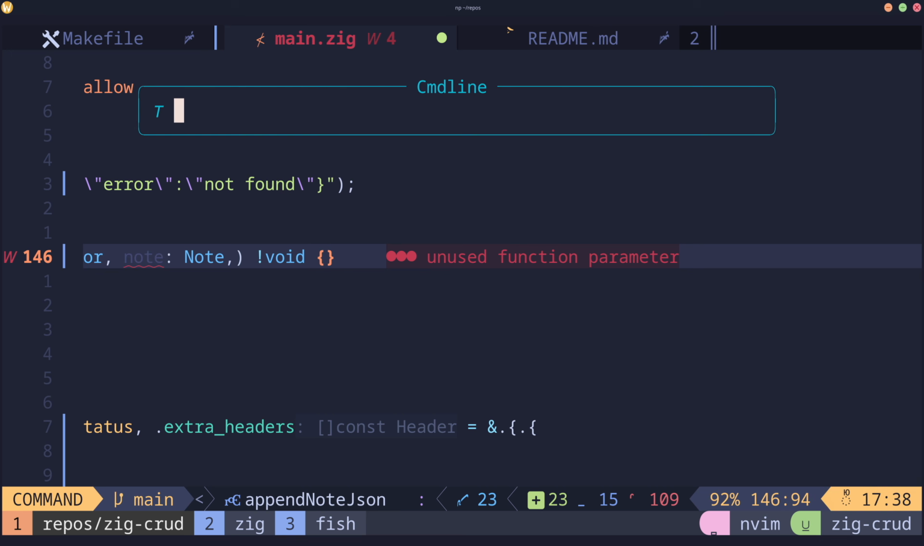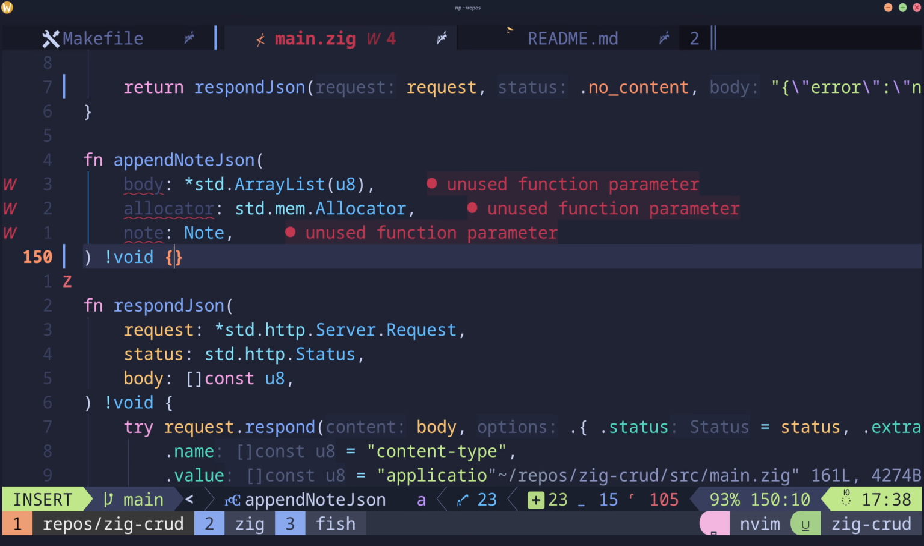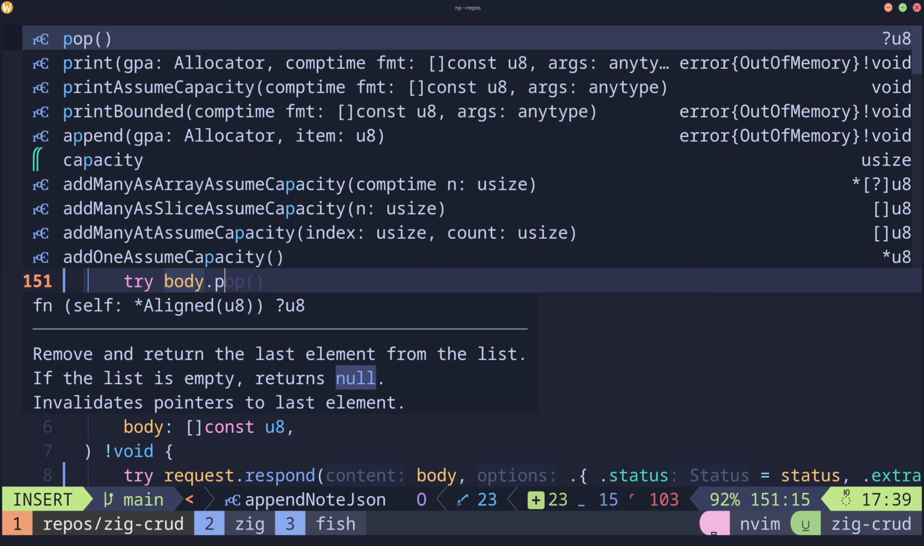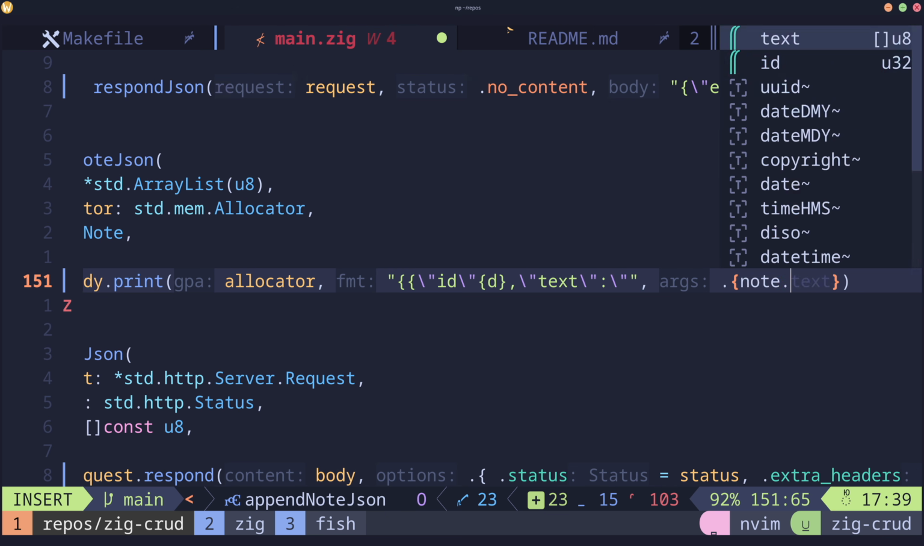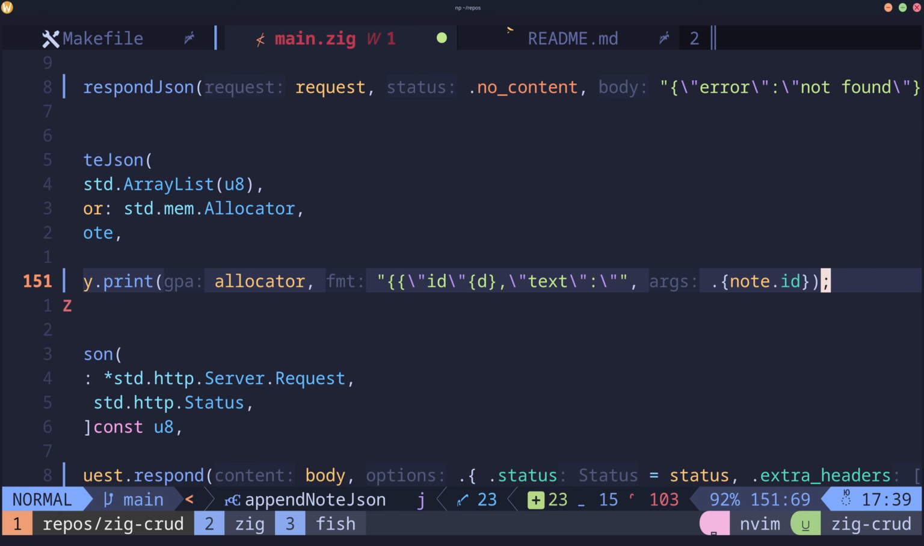And then it can return error or void. And what will this look like? We'll try body.print allocator. So we'll have ID, and then the D there, text, colon, one more, close it out, and then note.id.